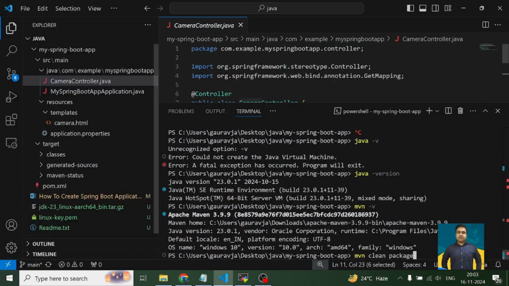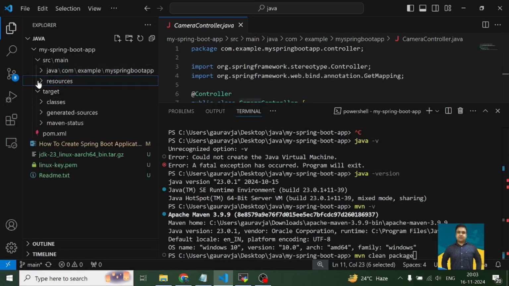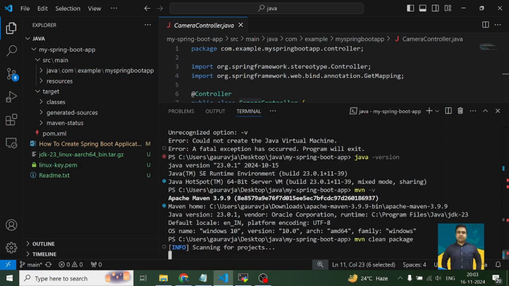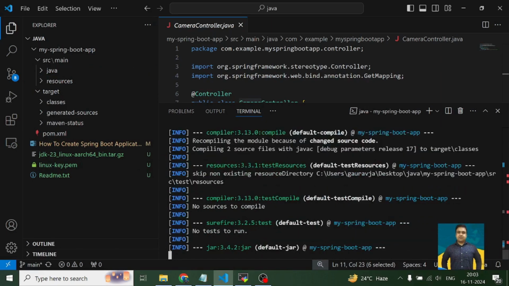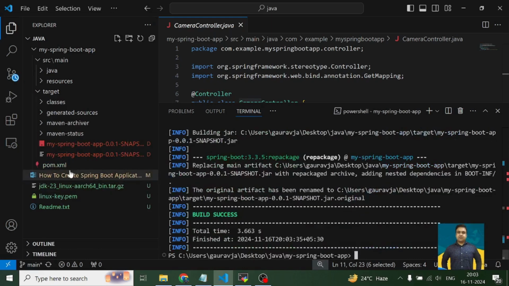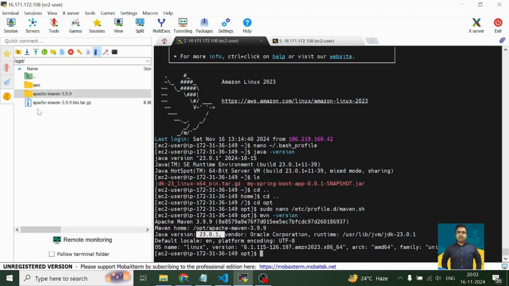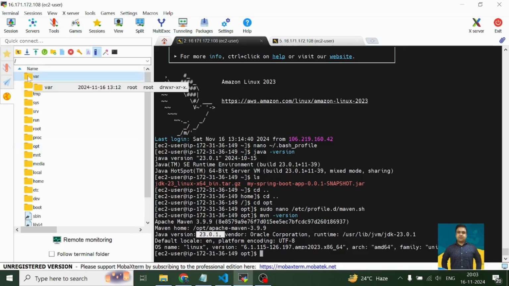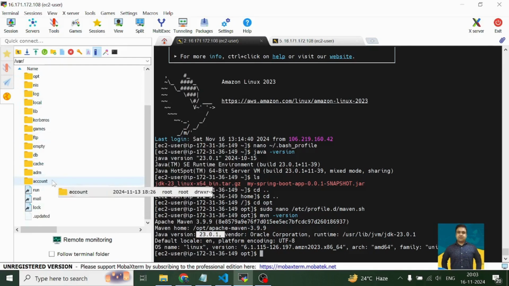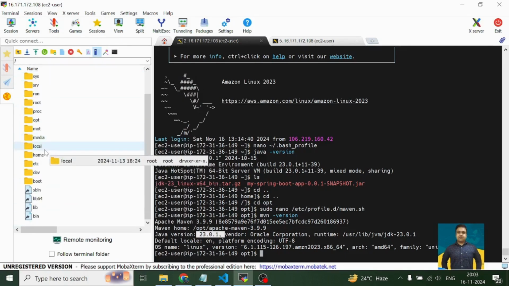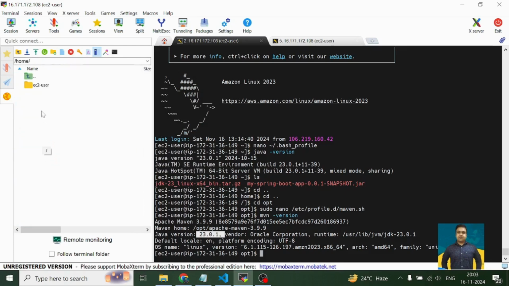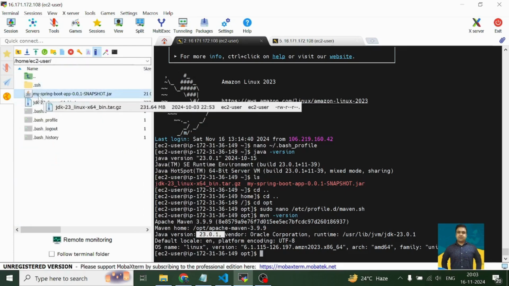Okay, now what it will do, see, if you see over here in this target, there is nothing like a jar file. Okay, when you will run this command, what will happen? It will check everything, whatever we have written in our Spring Boot application, and it will create a jar file like this for us. Okay, now you have to copy this jar file, and where you have to paste it, let me just show it to you. So our user is EC2 user, correct? So you have to come inside home, and then you have to come inside EC2 user, and that's where you will paste your jar file.